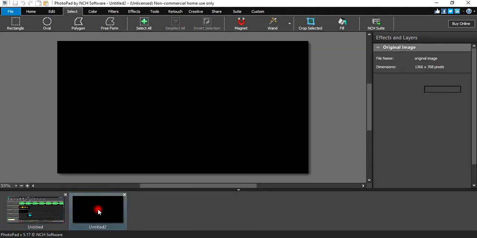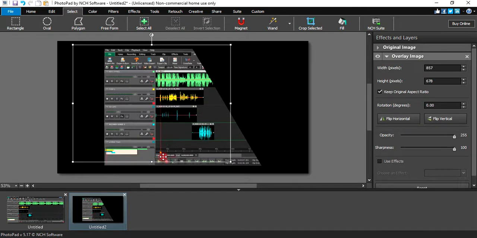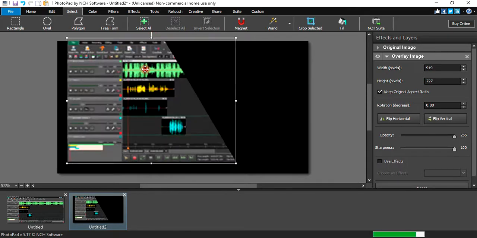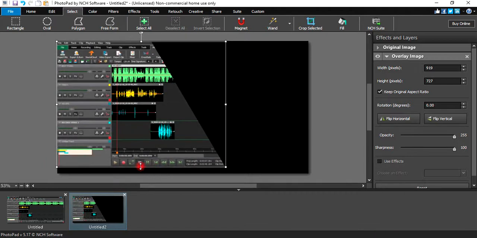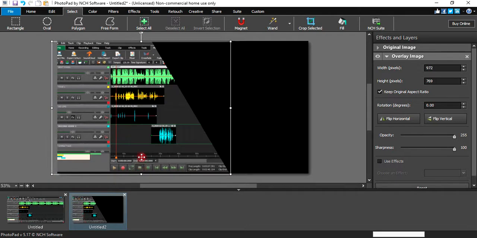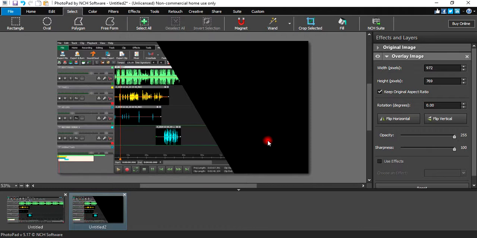Then you go to that black document and you click Ctrl V. Then you can resize it and make it a little bit bigger so that it can fit on this image. Make sure it's a little bit professional.